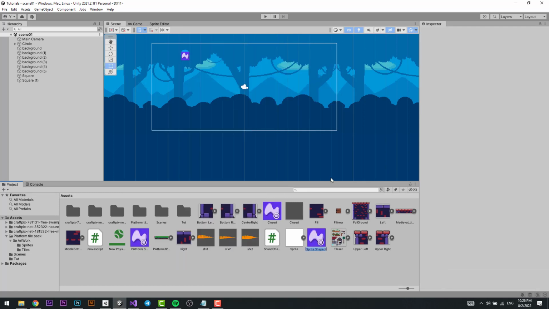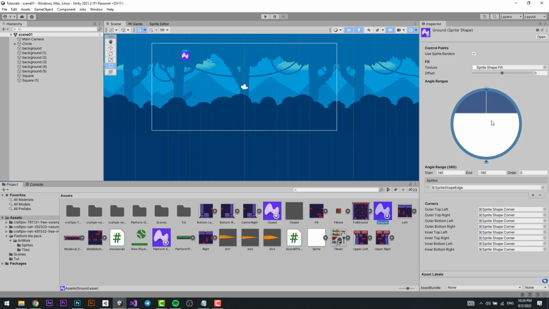Now you have a sprite shape profile. I'm gonna name this Ground. Awesome. Now I'm gonna double click on the ground. Now we have two types of sprite shapes. We have either the open sprite shape or the closed sprite shape. First we'll be creating the open sprite shape and then the closed sprite shape.